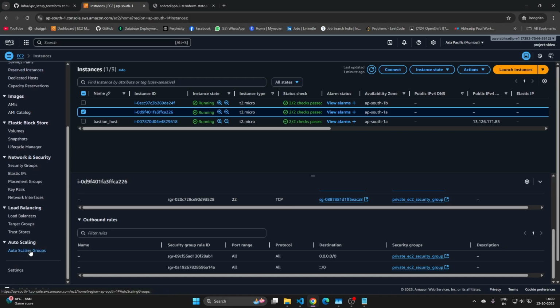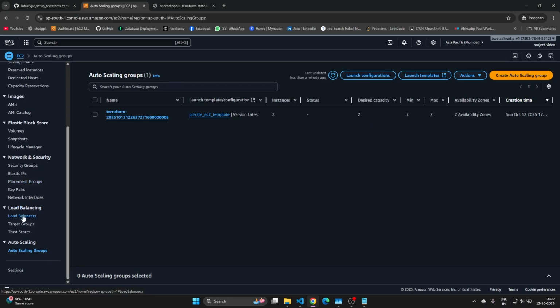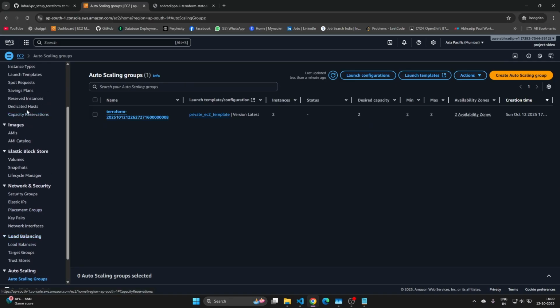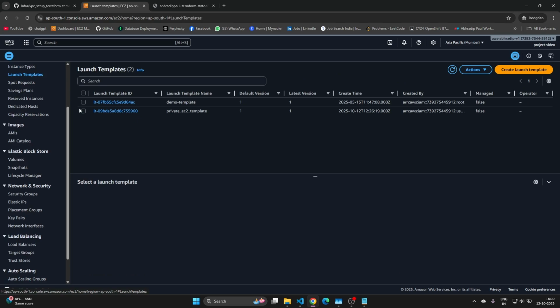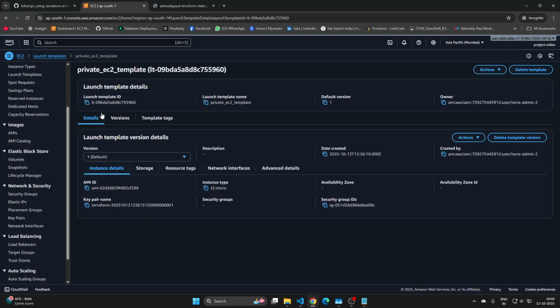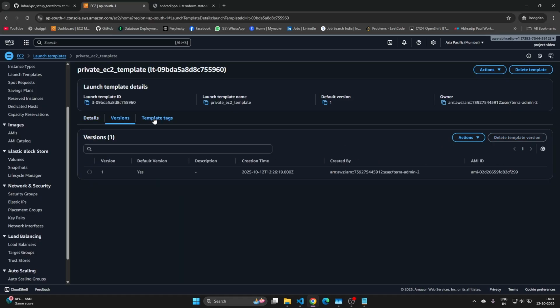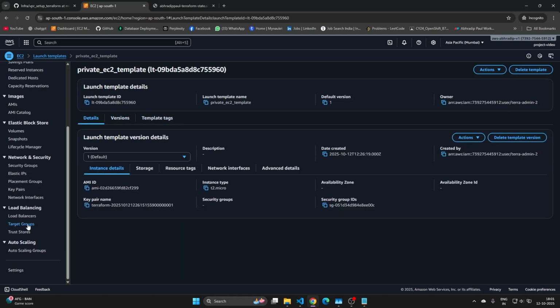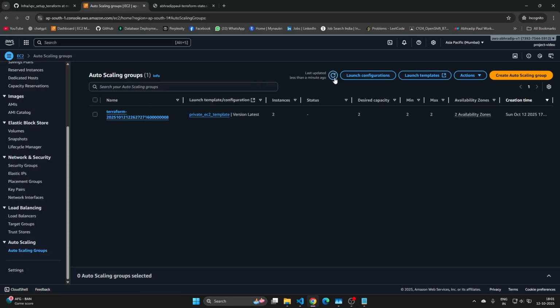Now I can go to the auto scaling group. No, the EC2 launch template. Which one is this? I think this will be it. So this is the launch template, and this is the security group for the launch template, and this is the key name for the launch template. Version, template tag, okay, there is nothing. Now, the auto scaling group. This is the auto scaling group.